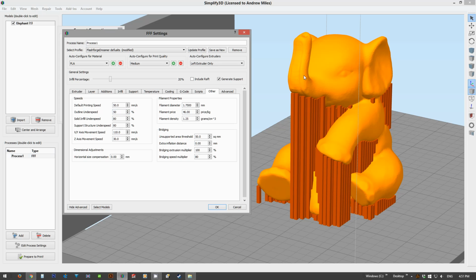Outline, so when it does those 3 shells, it's going to be 50% of that, so it's only going to be 25 millimeters a second. Solid infill under speed, it's 80. Support structure under speed, it's going to be 80. This is all default. I haven't tweaked none of this.